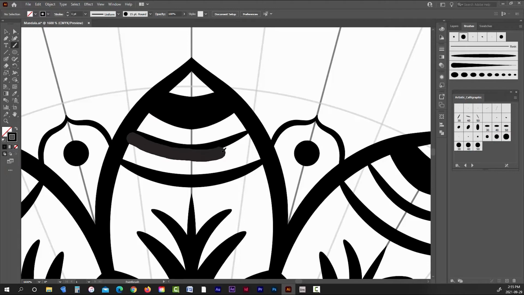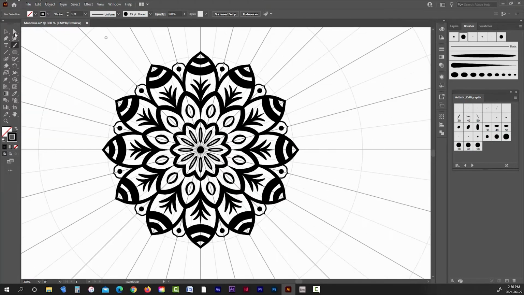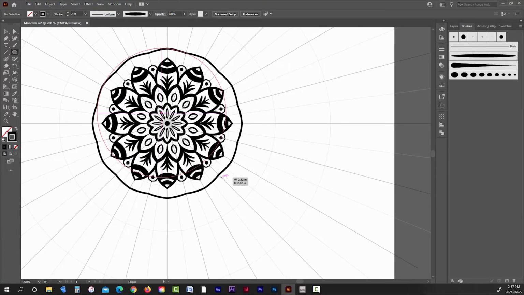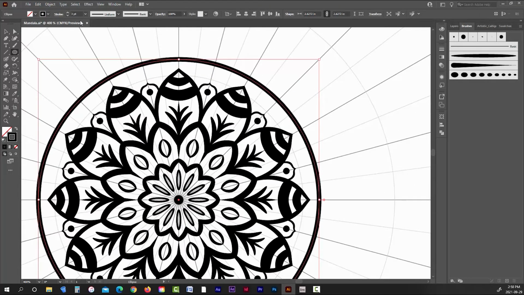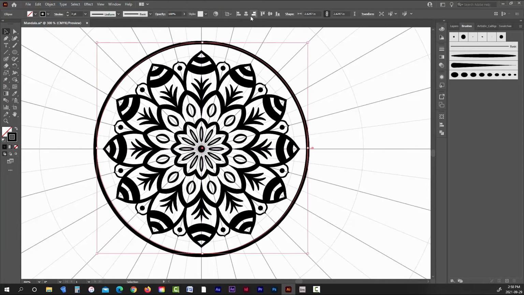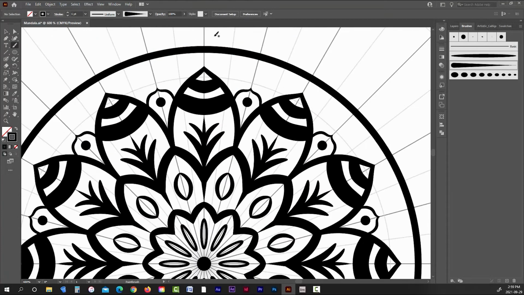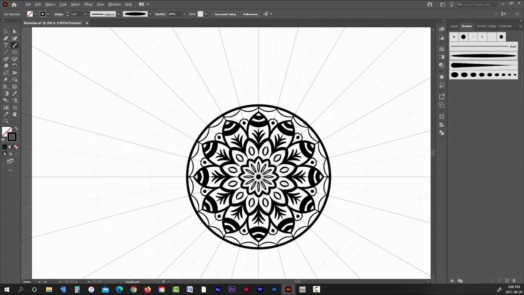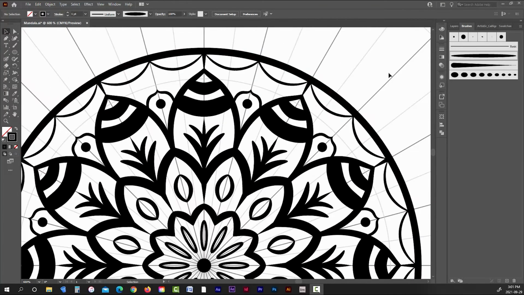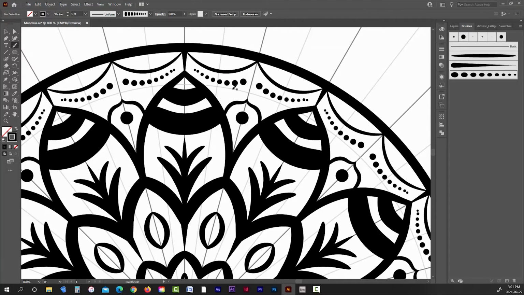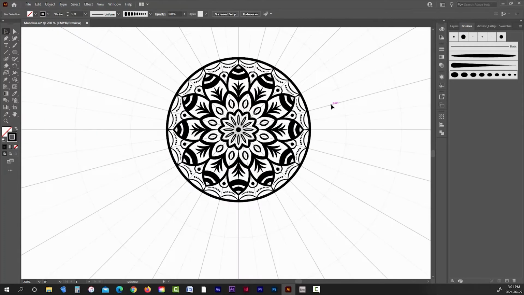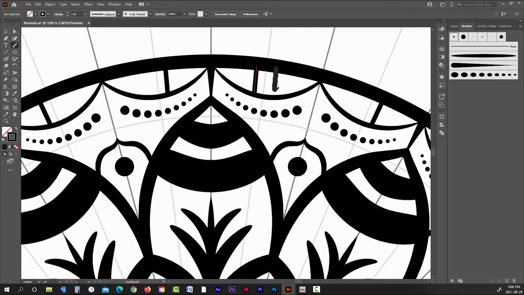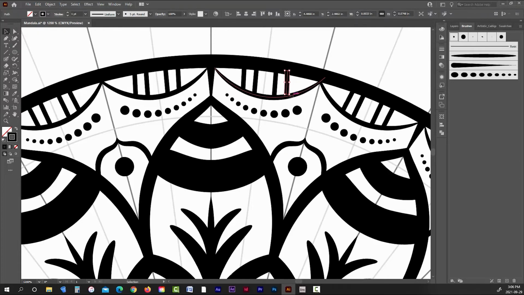I found that filling in some of the empty spaces with pure black will give the piece a little bit more of a finished look in the end. Try not to go overboard with it though. Again, as you can see, I just keep creating a lot of individual spaces. The more there is to color, the better coloring book page this will be.